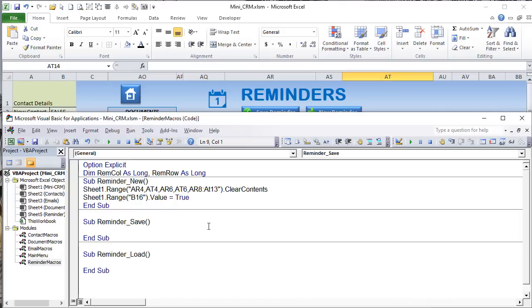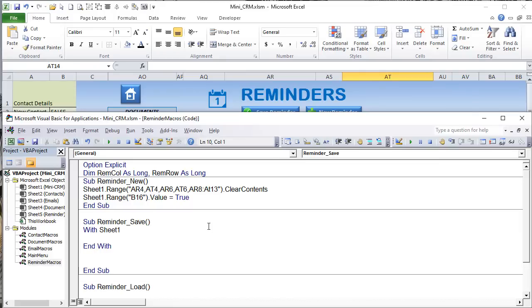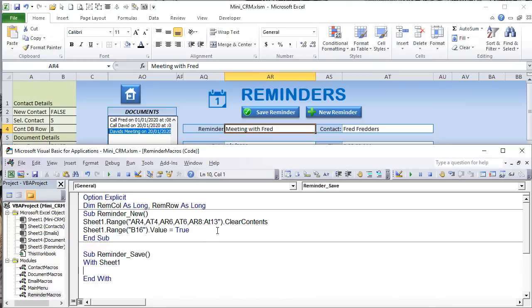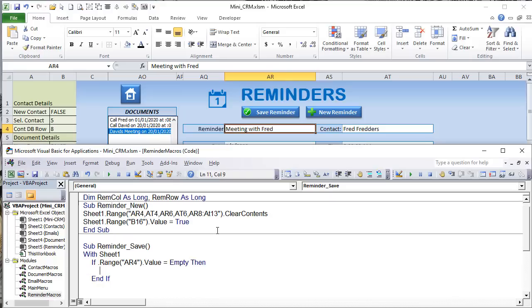So we can do that just with a little bit of code. With sheet 1, again, we want to make sure that they have at least a name on that, right? I want to make sure AR4 at least contains a name. If they haven't, we should prompt that data. So if .Range("AR4").Value equals empty, then you can pretty much figure it out. MsgBox "Please enter a reminder name." Okay, Exit Sub. That way we at least have that required.